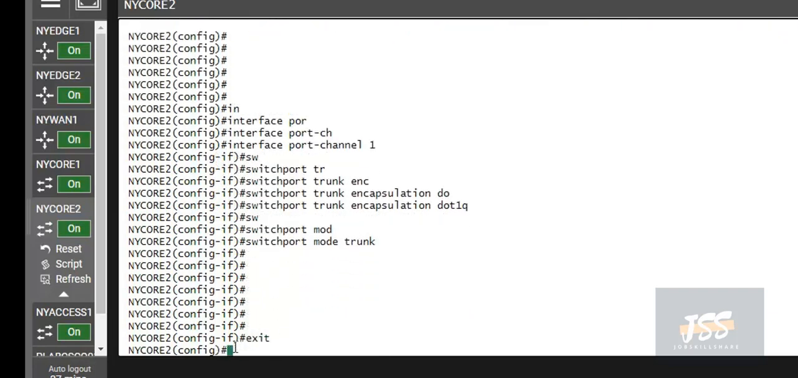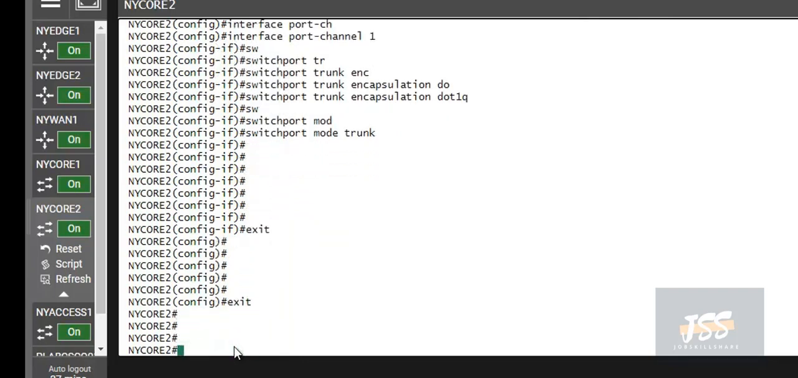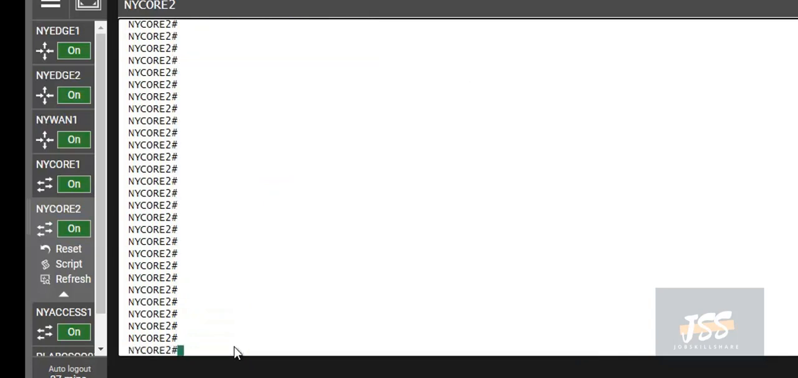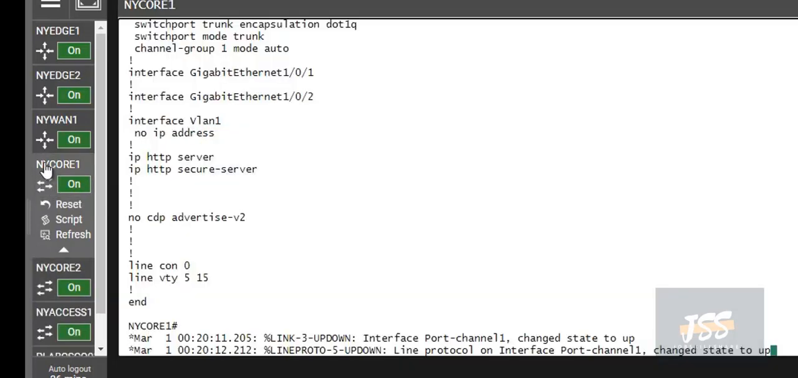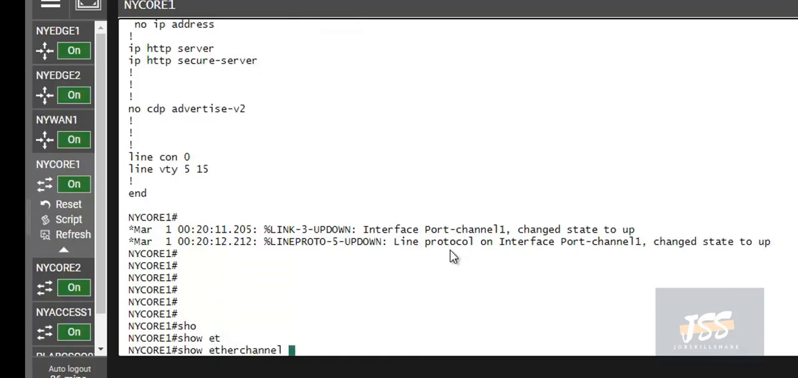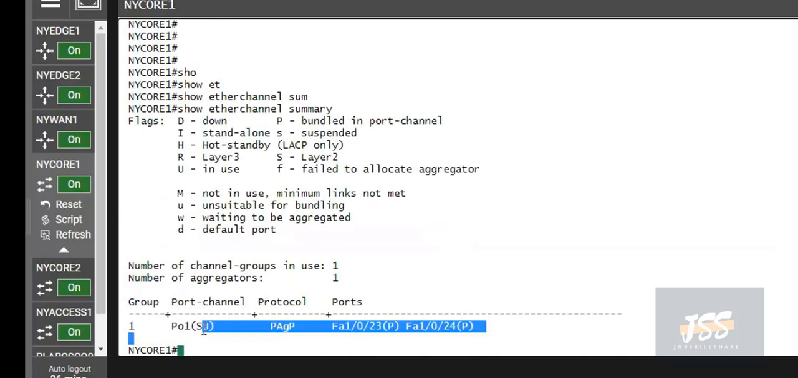Now we can see the output with the following command in the privilege mode. So now we can check the configuration with the command show Etherchannel summary, and you will see the output as SU, and this is now in use. So this is the change you can see over here. We can do the same on NY Core 1, and the command is show Etherchannel summary, and you will see the states over here, and it is now changing the state.